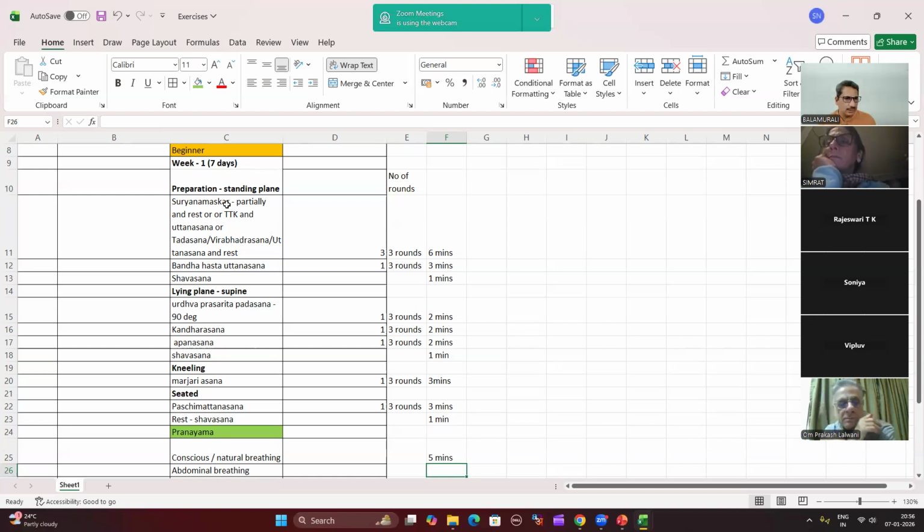Every asana takes care of it. Bhujangasana activates the cervical. What's cervical? Bhujangasana takes care of that too. That's also cervical, simple. You can add it, maybe here in the lying prone position. You can introduce Bhujangasana. In Surya Namaskara itself we have Bhujangasana, right? Yes, it has.